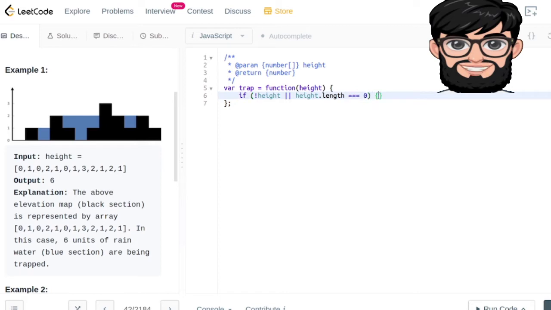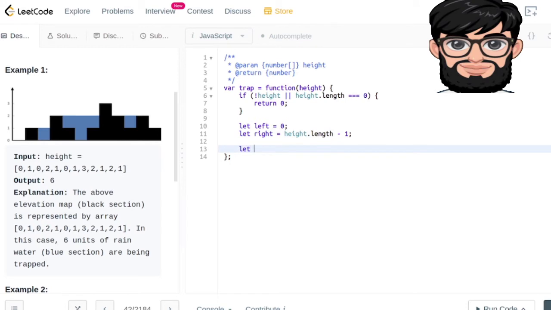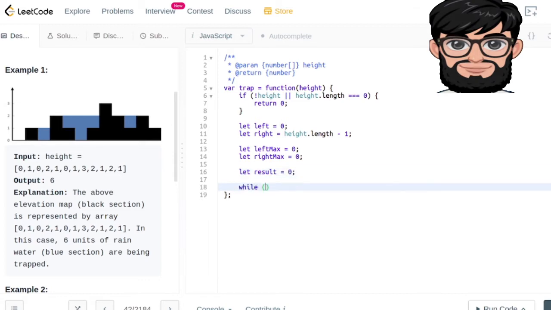The base case is that if the height is null or undefined, or the length of the height array is equal to 0, meaning an empty array, we're going to return 0. We're going to start with our left pointer, pointing to the leftmost element, and the right pointer, pointing to the last, rightmost element. Then we're going to initialize our left max and right max, the maximum heights we have seen so far coming from the left side and coming from the right. And we're going to initialize the result with 0.